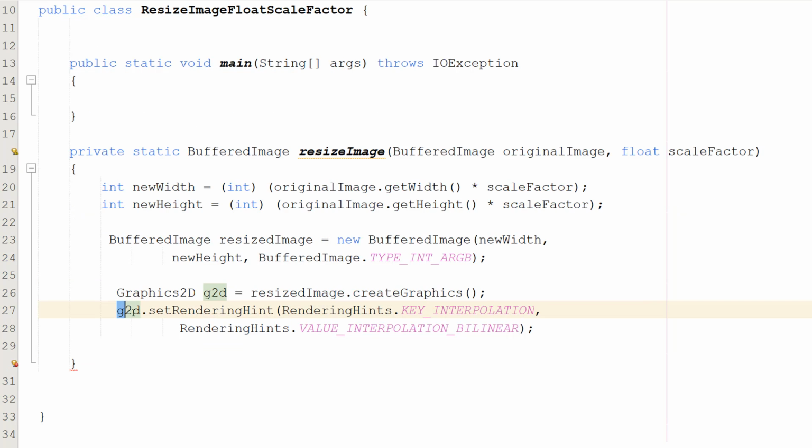Then we're going to do g2d, which is our Graphics2D object, dot setRenderingHint(RenderingHints.KEY_INTERPOLATION, RenderingHints.VALUE_INTERPOLATION_BILINEAR). So we're going to be setting rendering hints for our resizing operation. The first one, KEY_INTERPOLATION, is the key that dictates how image pixels are interpolated, and VALUE_INTERPOLATION_BILINEAR specifies bilinear interpolation, which offers a good balance between quality and performance to image scaling.